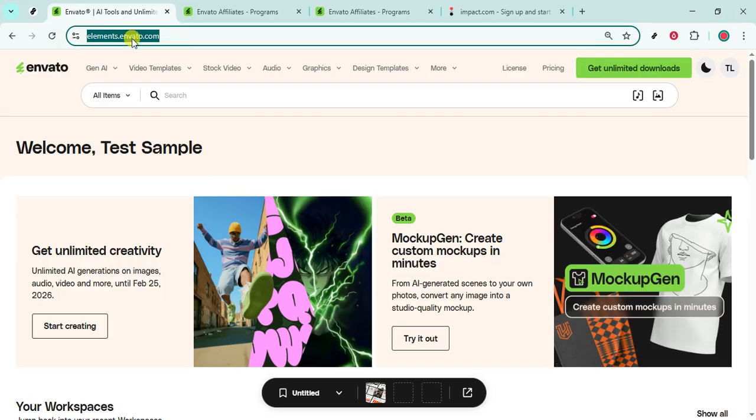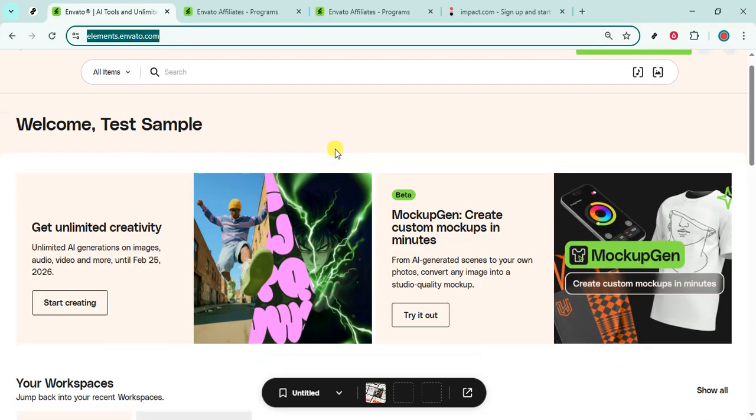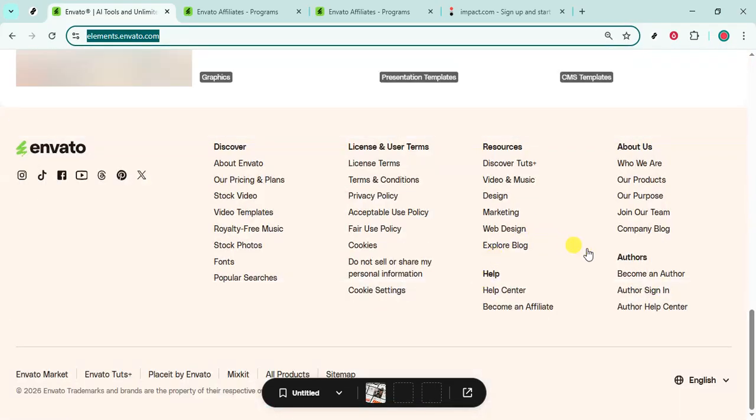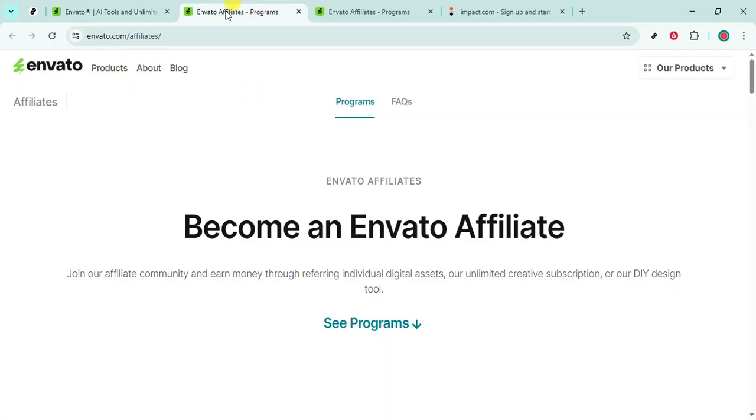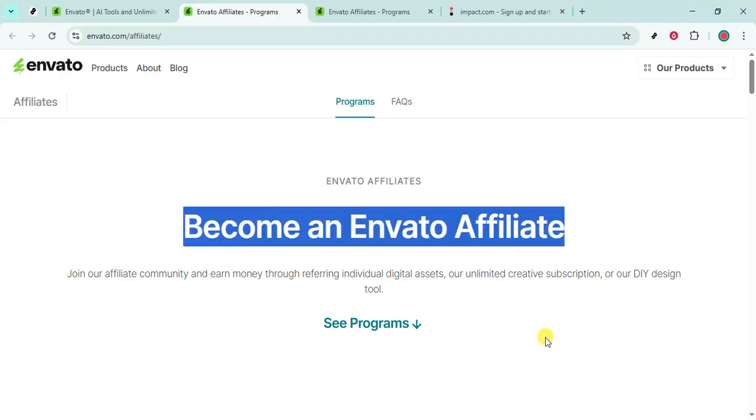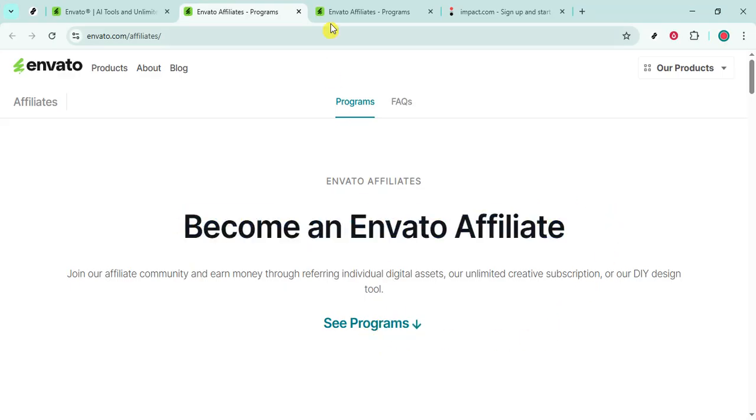Once you're on the home page, scroll all the way down to the bottom. The footer is where Envato keeps important links, and that's where you'll find the option we need. Look for the link that says Become an affiliate and click it. This takes you to Envato's official affiliate hub, where they explain how the program works and what you can earn. On that page, click See Programs.